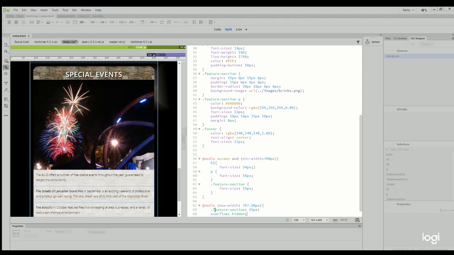If I choose the word inherit, it applies the overflow value to the parent element. If I use scroll, it adds scroll bars to the element, even if there's no clipped content. And then visible causes all of the content to be visible. Now what we are going to do is review the results of all the new properties in live view.